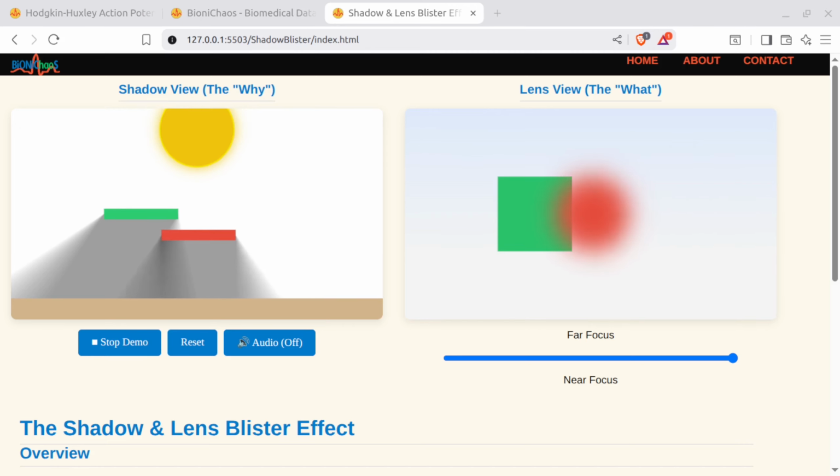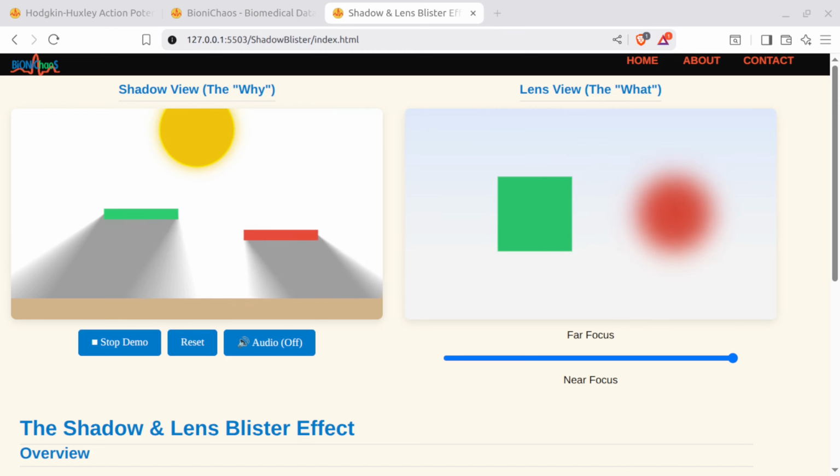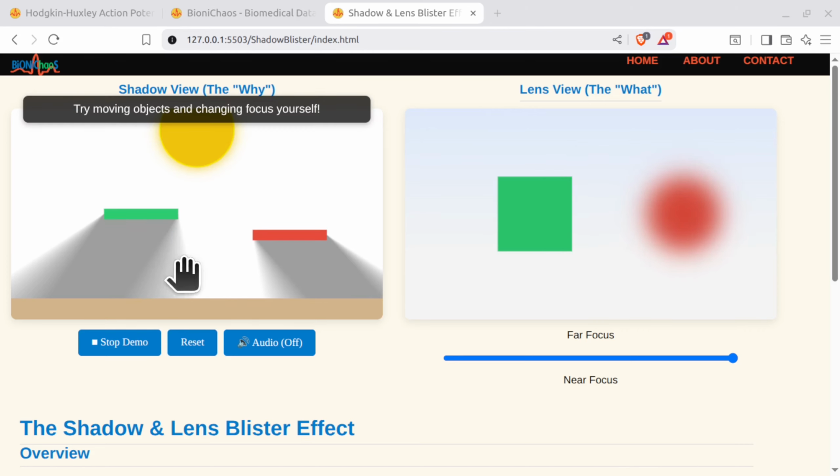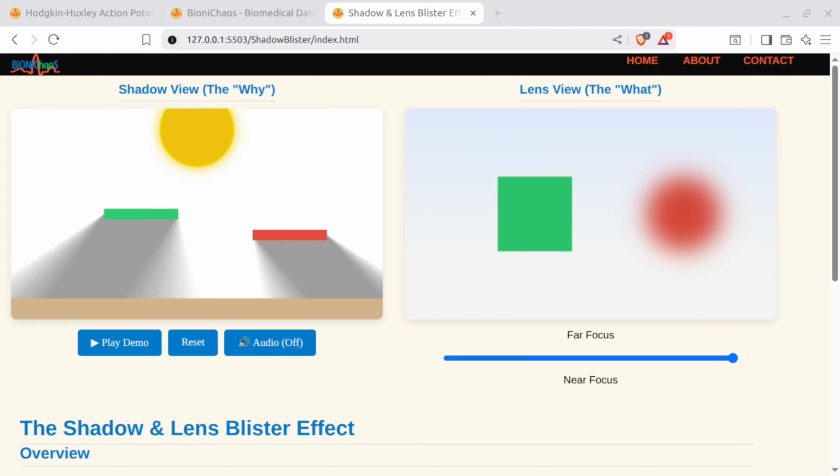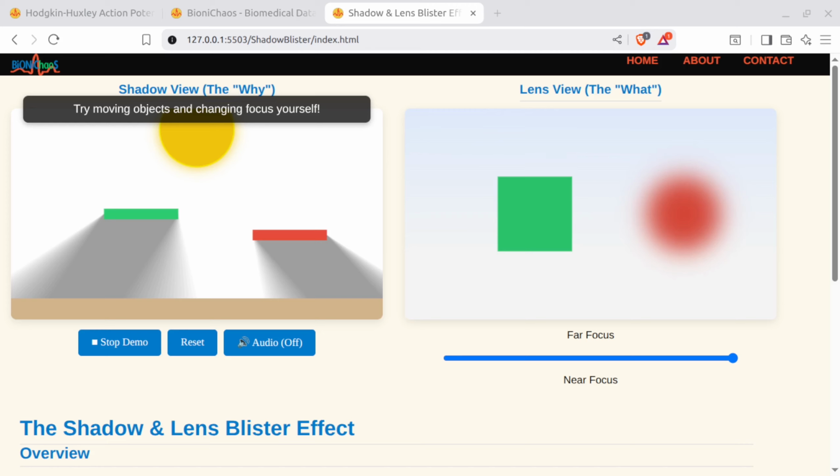This caption is actually wrong. So first of all, notice the shadow. We should be able to see it both in the shadow and the lens view. The caption has been corrected to accurately describe the interaction of shadows when the red object moves behind the green object. It shouldn't move that far.